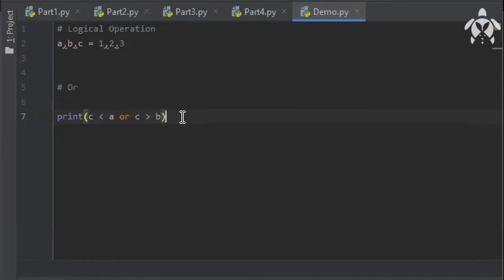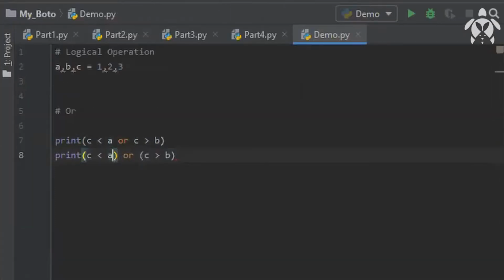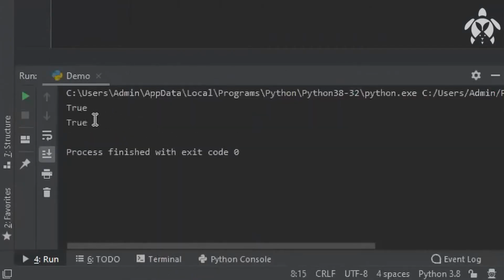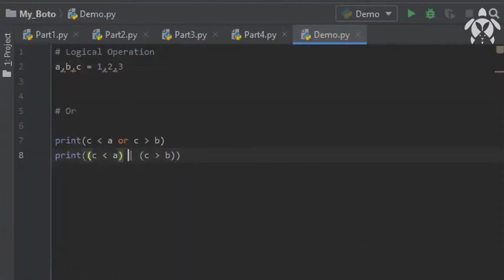So you can use OR by writing OR here, or by giving a symbol. If you want to use the symbol, you give brackets here. This, I mean, one modular symbol you can consider, is used as OR. If I run this, you get a true output here. Okay, so these are logical operators. We will see some examples.